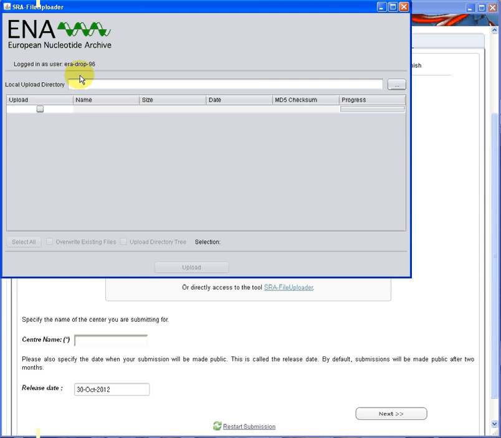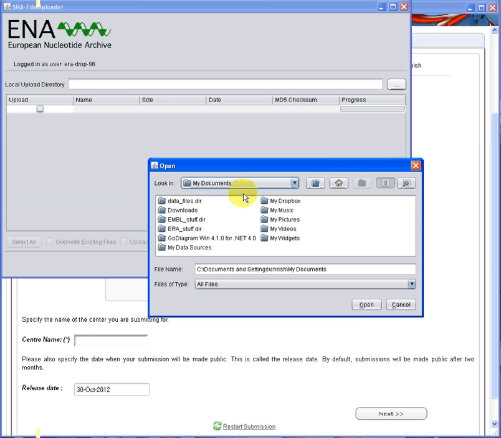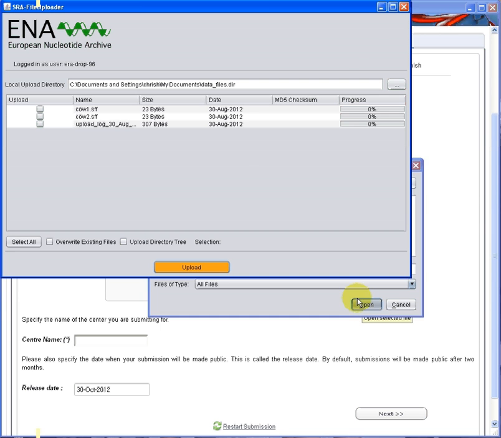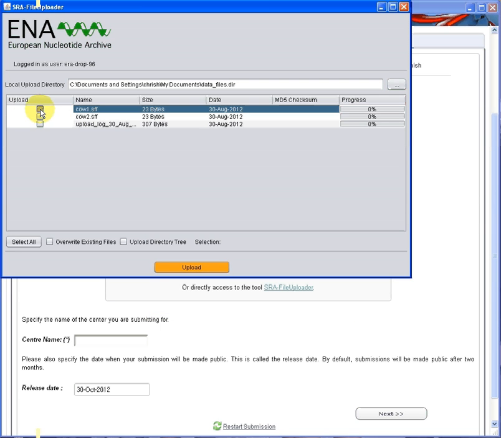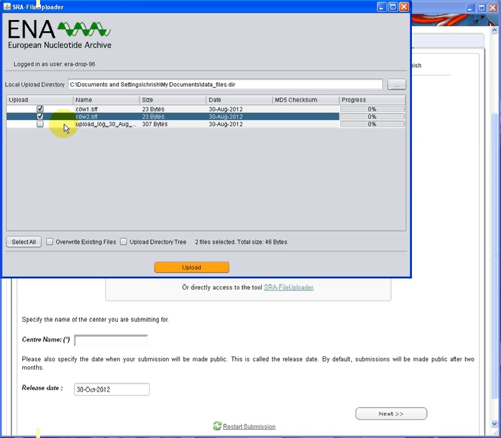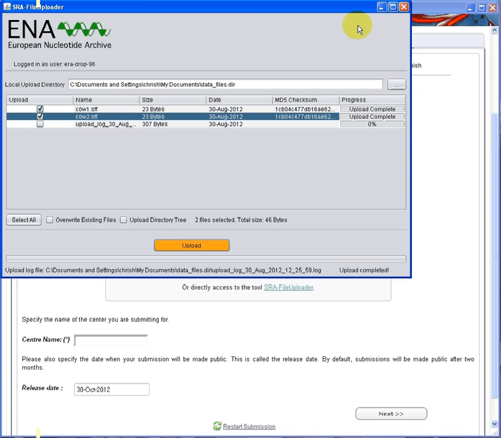Search for the directory in which your files are stored, and open that directory. It will show you all of the files that you have here. Select those that you wish to upload and click Upload. As these are mock files, they are very small and take less than a second to upload. If your files are very large, this may take some time, so you can simply minimize this box and return to the SRA Webin submission tool.